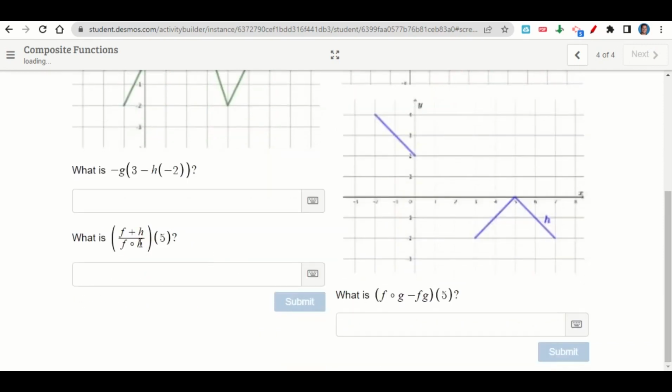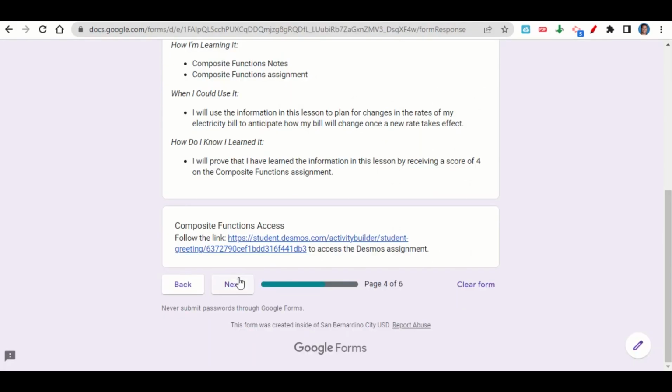Some more examples. You'll go ahead and solve these. And then when you're done with that, you'll go ahead and go back to your Google form and click next. This will take you to your before you go. Go ahead and fill out your before you go and then submit your work on Google Classroom.